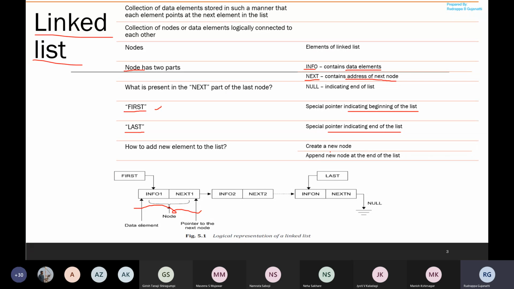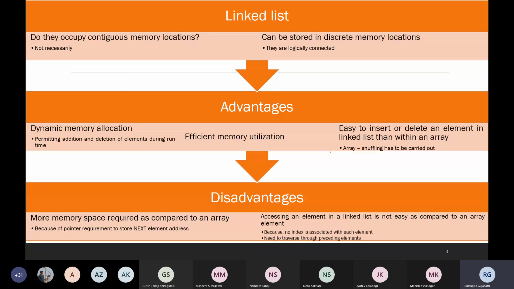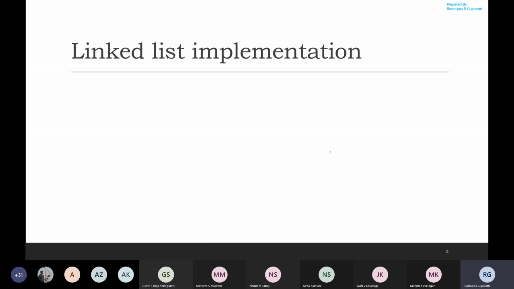So these are a few things pertaining to the linked list. Then we observed the advantages, disadvantages, and how these elements are stored in the memory, whether they occupy contiguous memory locations or not. So these are the aspects we had discussed in the previous session.